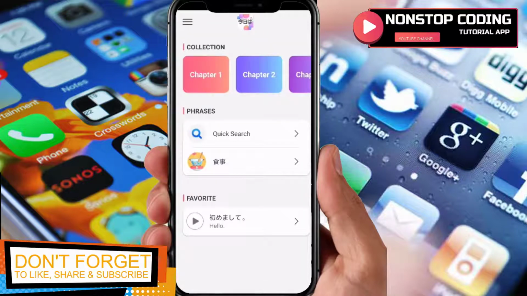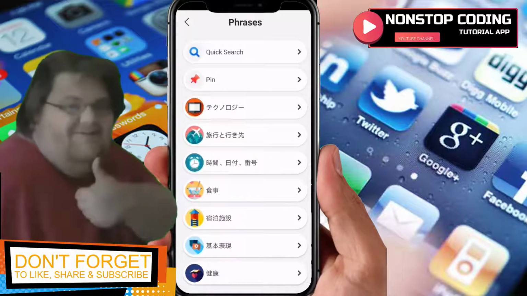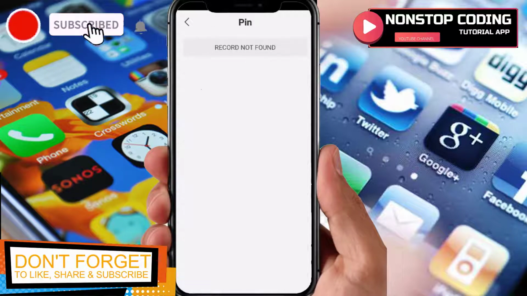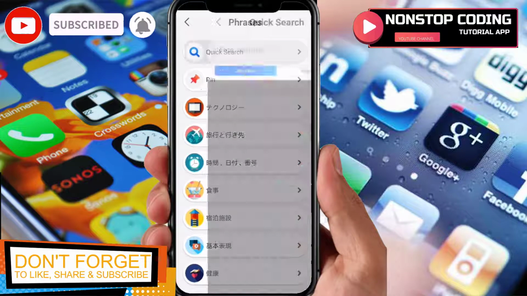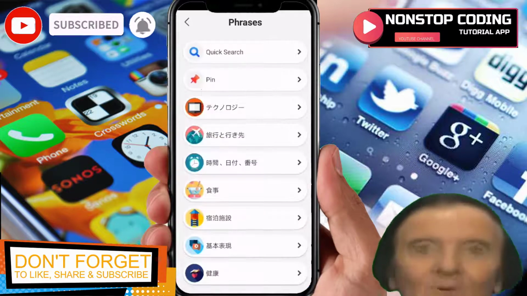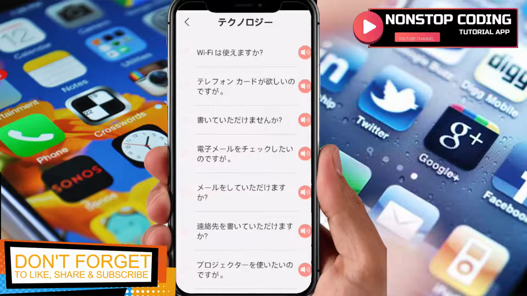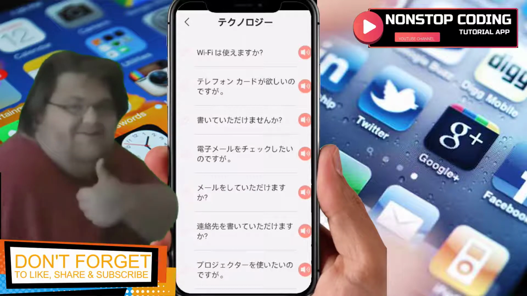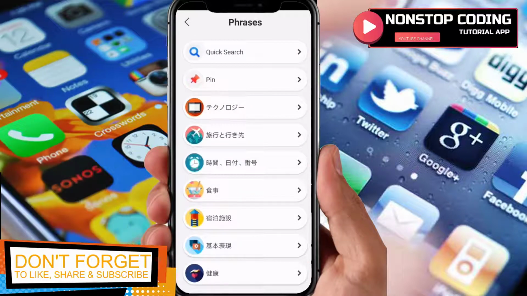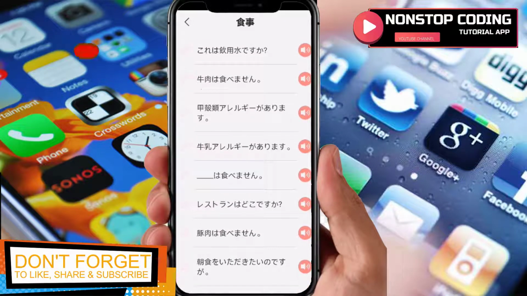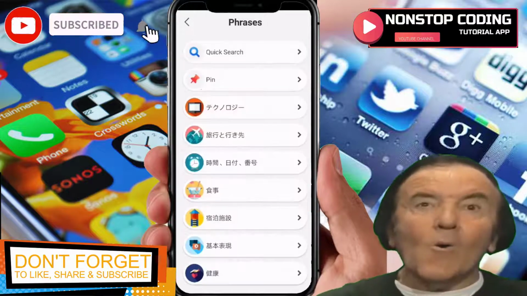Alright, so just use the quick search if you want to. And this one is the phrases that you want to study. So pin, we haven't pinned anything yet. It also has a quick search, and let's go ahead and try this one. You just have to tap it like that, and you'll be able to listen to the pronunciation and how to say it properly. This one is tabi mono. Just tap any of these so that you'll be able to practice.